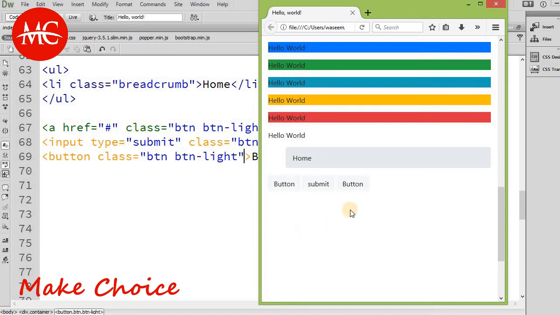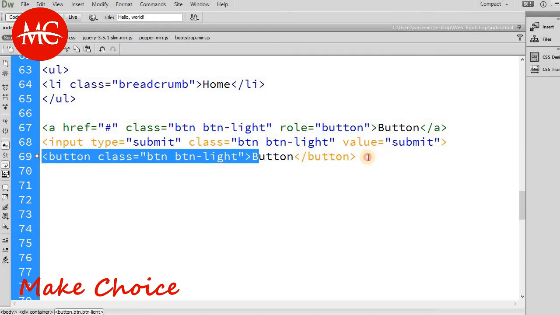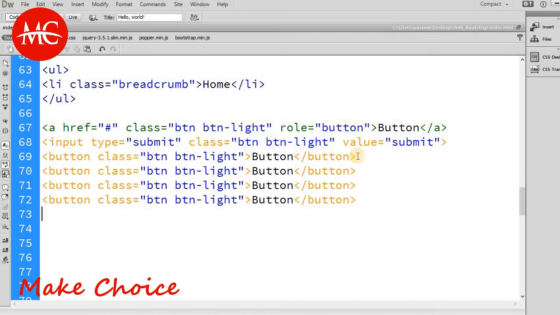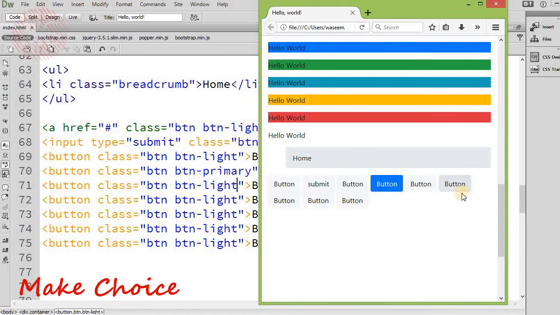Now let me tell you, if you want to change the background of the button, or show the button in different scenarios, how you can use the classes for those. What I will do is copy this and paste it here three or four times. Now I will write here first of all primary, right? And I will save this, refresh my browser. Here you can see buttons are created.